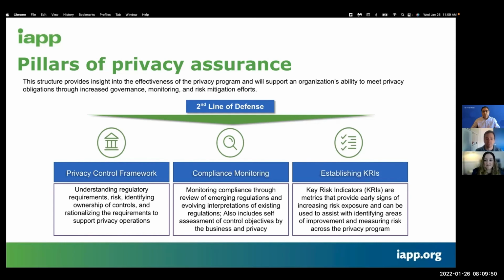So these are your key risk indicators that help you evaluate the program and potentially look for those maturity opportunities. This could be number of data subject requests coming in, the number of PIAs that need to be completed, et cetera. But they really make sure that you're keeping up to date with all the privacy activities and making sure that you stay within compliance and the objectives that the organization has set.